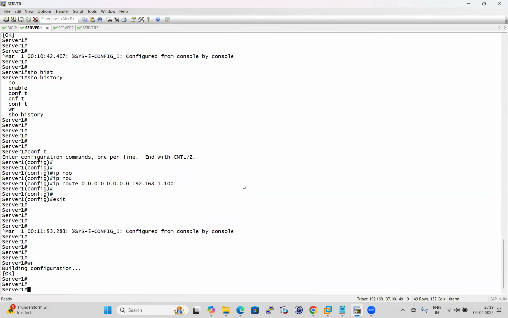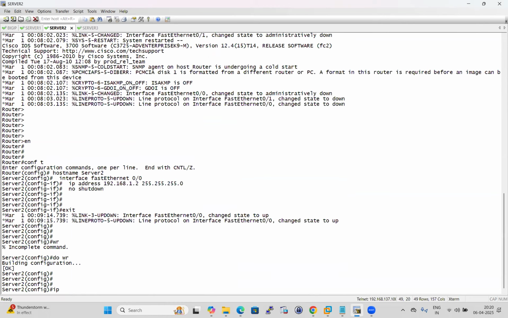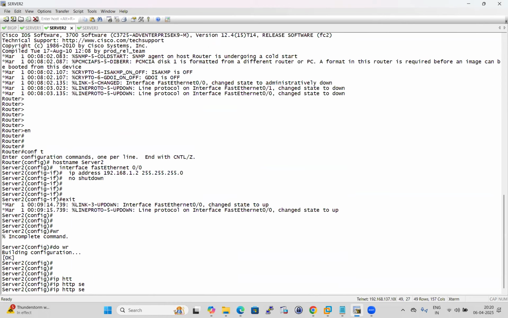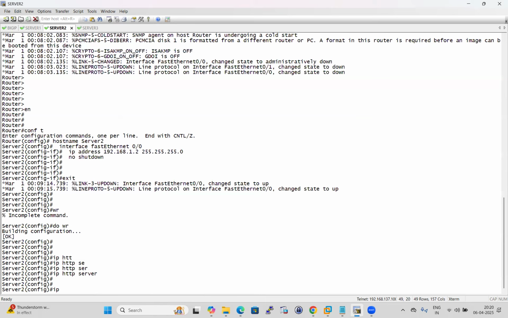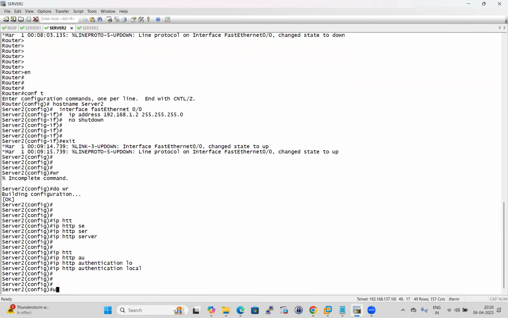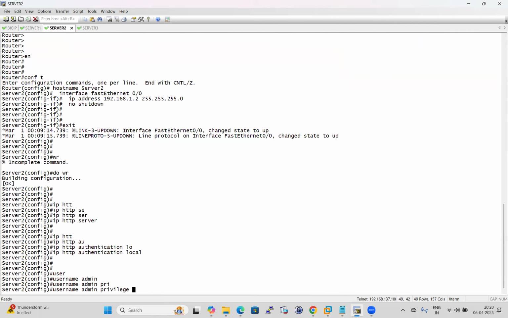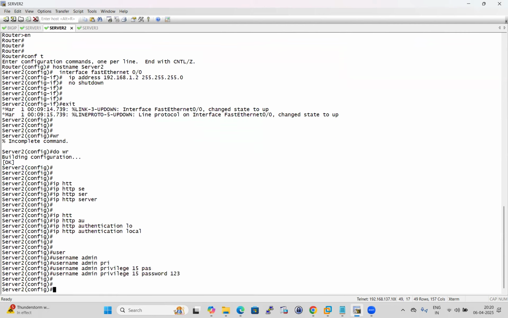Okay, so on server 1, we have done the IP configuration, enabled the HTTP, and configured the default route. We need to do the same things on server 2 also. So IP HTTP server, then IP HTTP authentication local. I'm doing it a little bit fast, guys, because I have already shown you. So username admin, privilege 15, password 123, so that our session will not time out much longer.